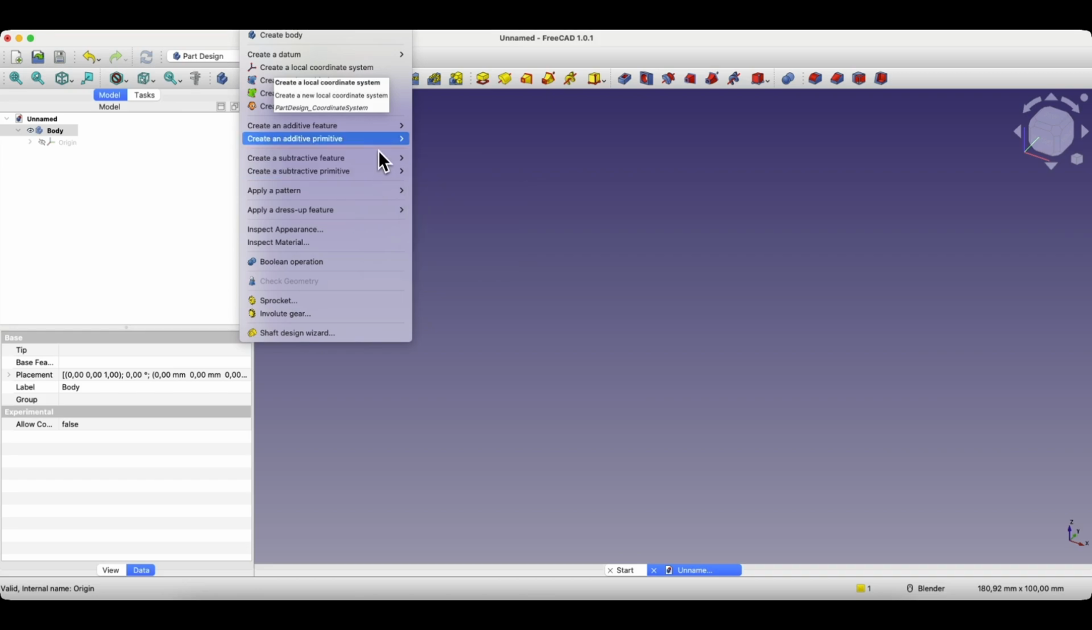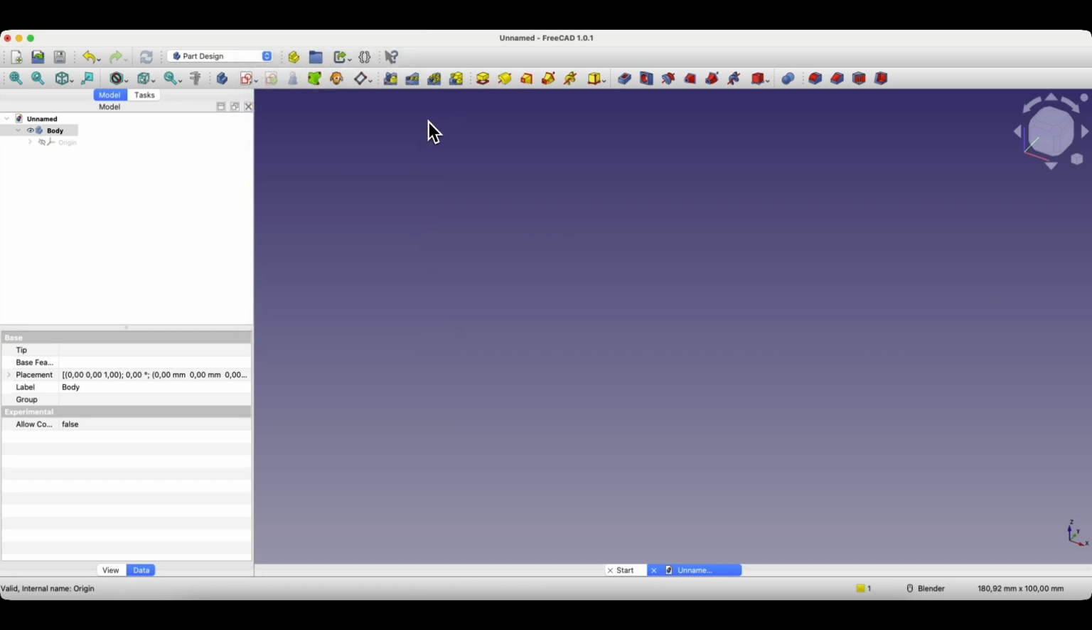In the Part Design menu, the tools of this module are available, which we can use during 3D modeling of parts in the Part Design module. However, in most cases we will use these basic commands, so it's worth having these commands available under the icons.